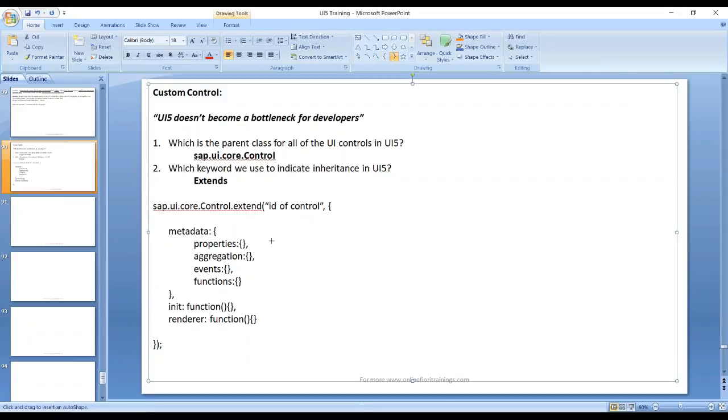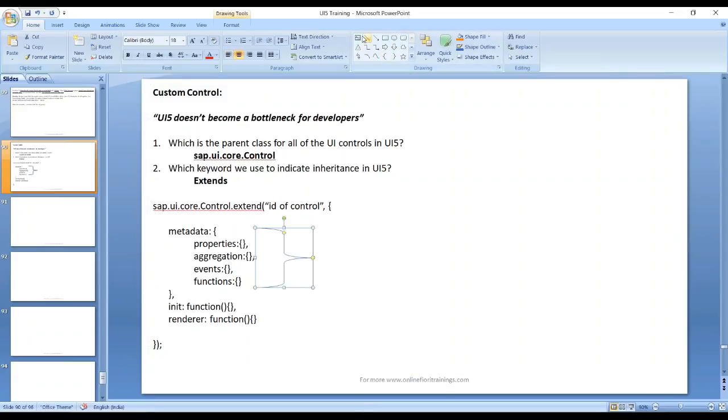That's what you will be putting as part of the definition of your control. So here, metadata is nothing but a section where you put the definition of your custom control.